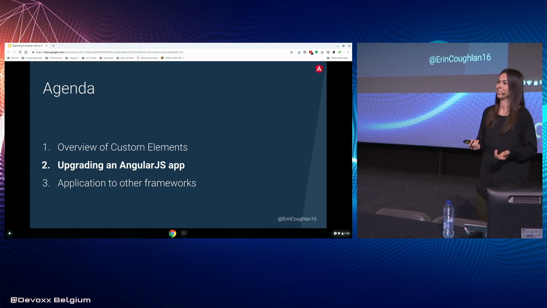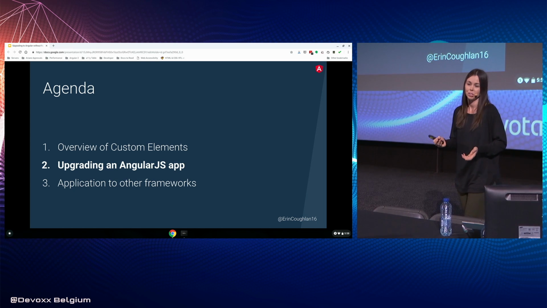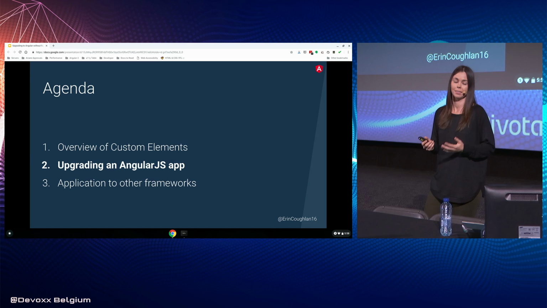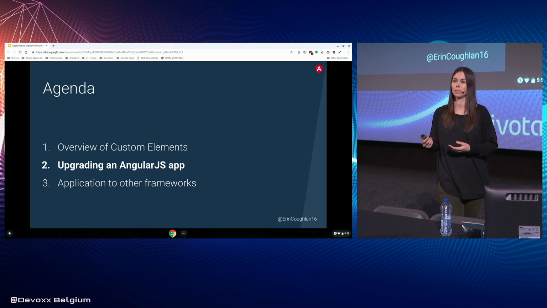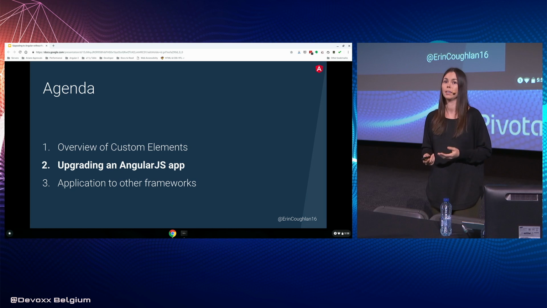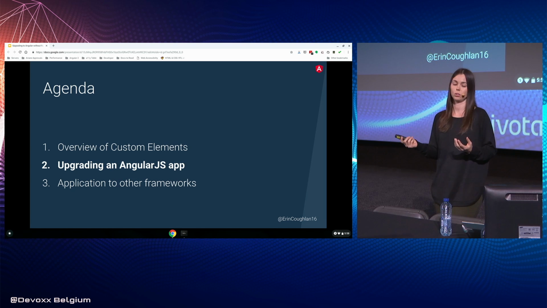Now for why you're actually here. So how do we upgrade? Just spent about the last 10 minutes or so talking about custom elements. I'm telling you about these cool Angular elements and how awesome they are, but how does this help you upgrade? How does this help you get from AngularJS to Angular?